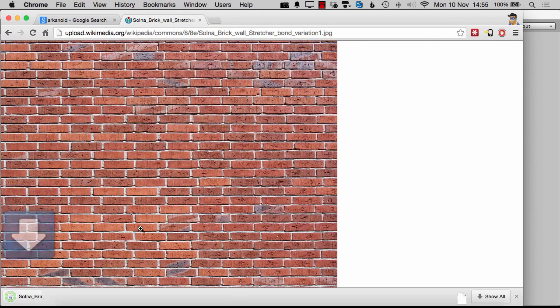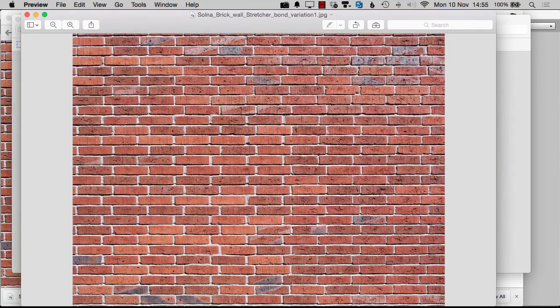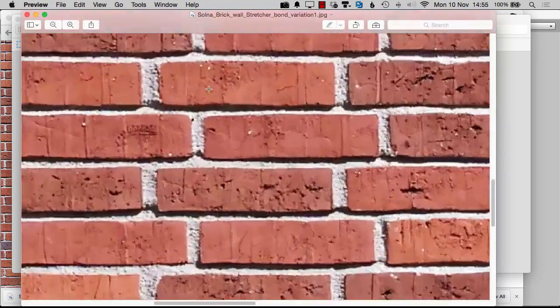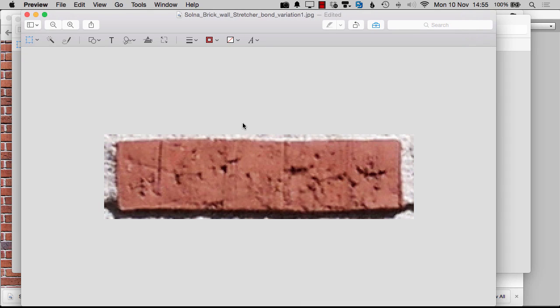That's fine. Now, when you open that image, I'm just using Preview on a Mac. It's going to come up like this. And what I've done is I've just zoomed in, found a brick that's fairly even and got some texture, and chopped it out like so, taking about half the mortar on either side, top and bottom, and then cropping the brick out like so. So that's stage one.